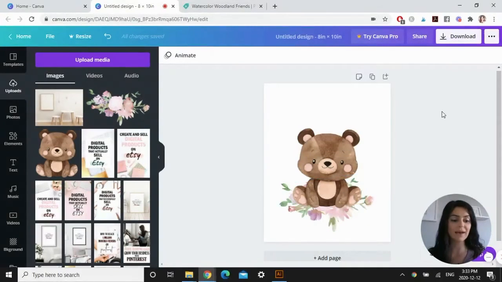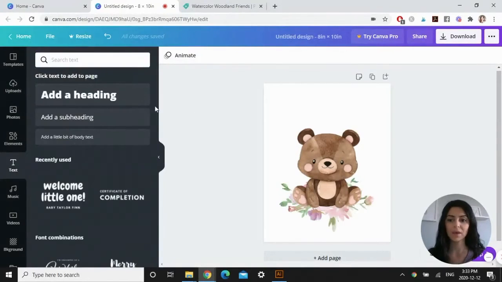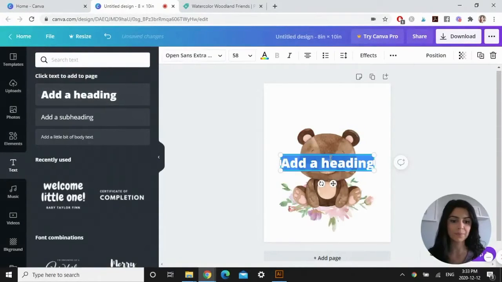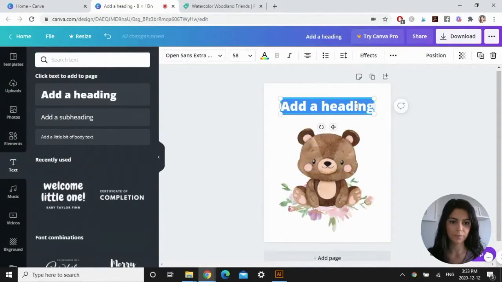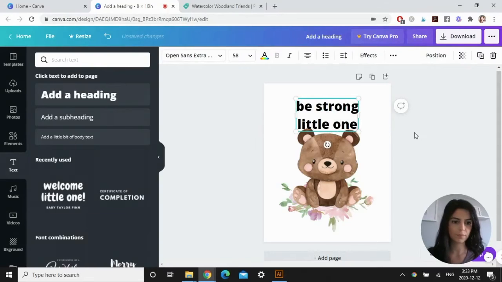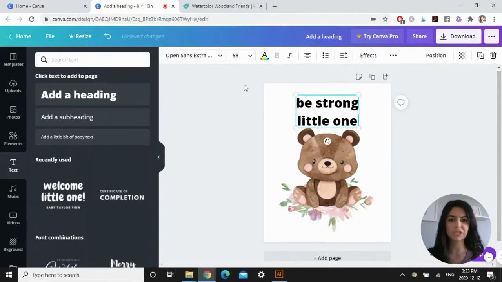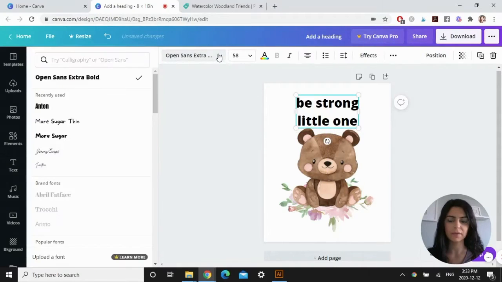Okay, and now I want to add text. So back to the menu, I can click on text, and I'm going to add a heading. Okay, so now I want to change the font. So you'll see here, there's a drop down of a bunch of fonts that you can use.